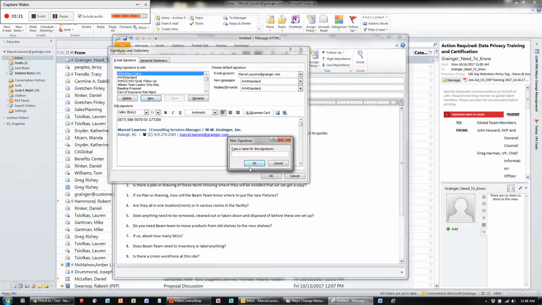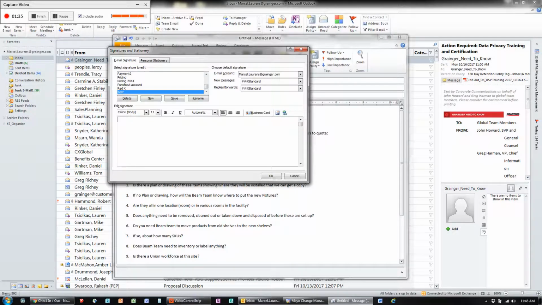And then you type a name. I'll just call this one test. And then whatever it is you want in it, you just copy the words in there. And then maybe you're cutting and pasting from an email that you sent out previously. And you just hit save. And it will save it in the listing here. So we call this one test.